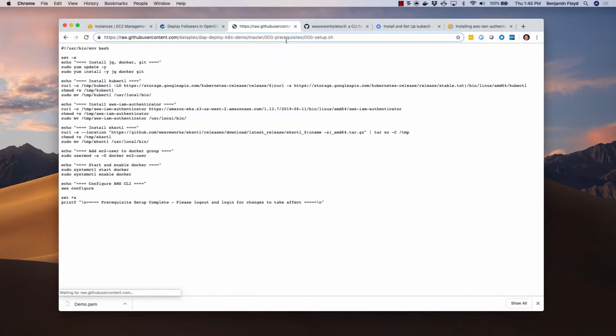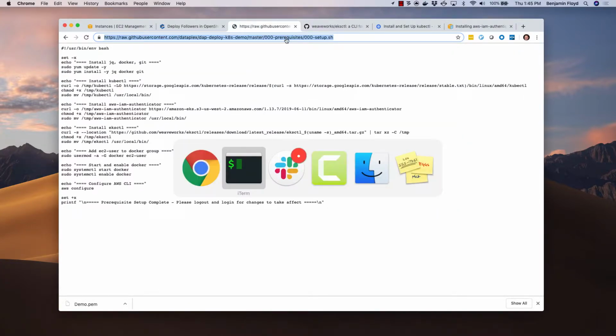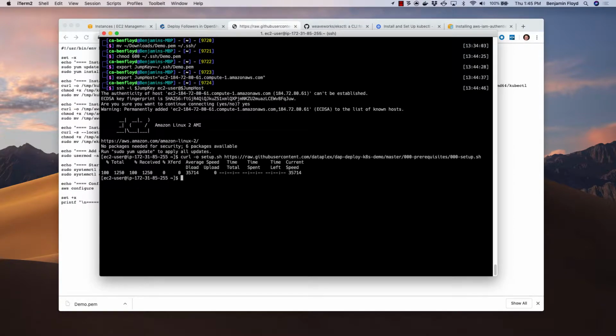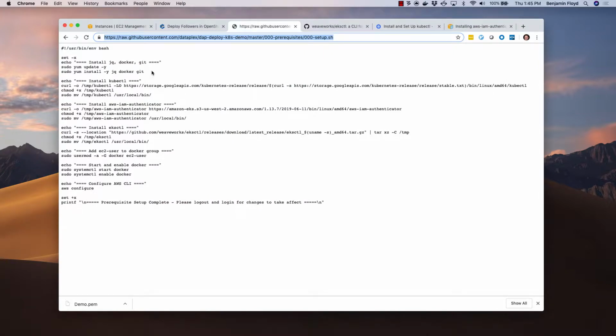Go to my setup script and go to raw and copy this URL. Download that. Execute it. What this script does is it installs JQ, Docker, and Git, then installs kubectl, AWS IAM Authenticator, and EKS CTL. Adds my EC2 user to the Docker group. It starts and enables the Docker service, and then it drops me into a prompt to configure the AWS CLI, which is required by EKS CTL in order to build the cluster.